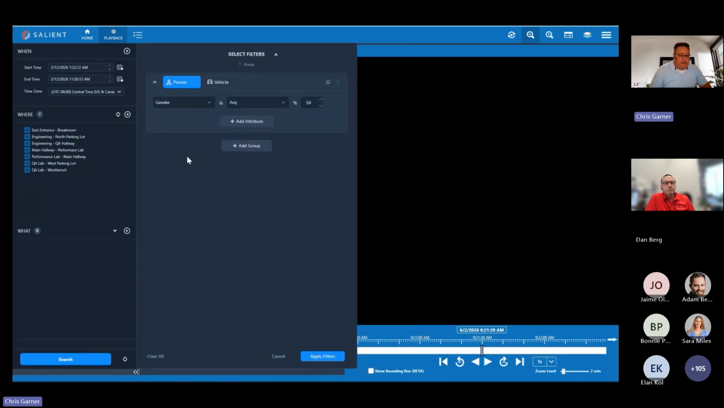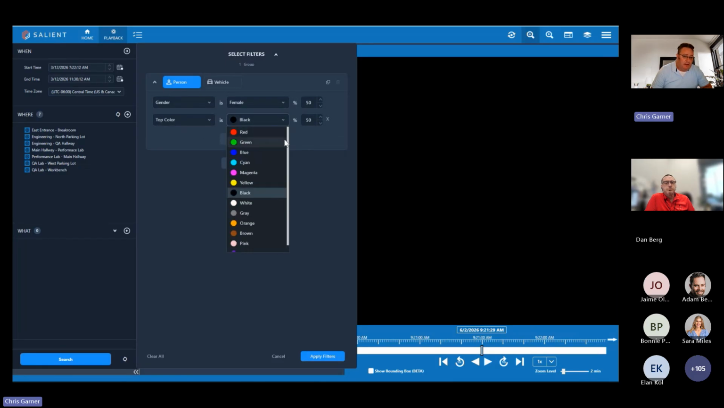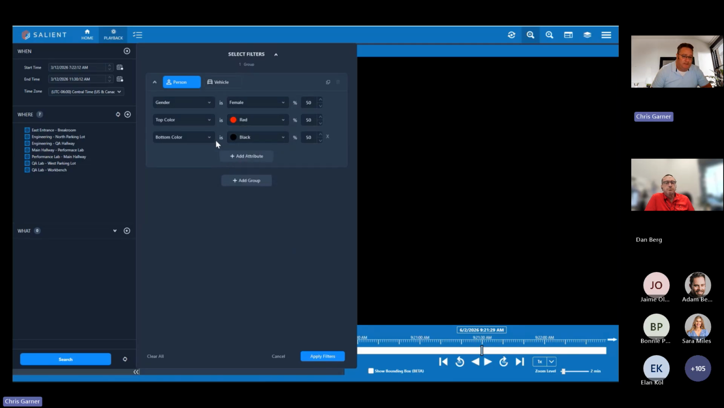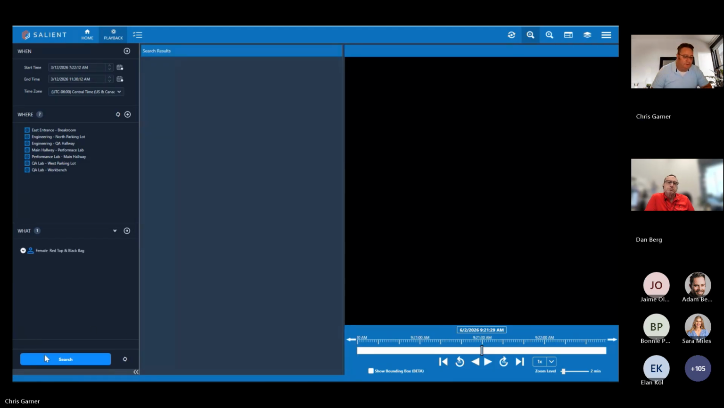Now we'll go through and define a what. Here, my first search, I'm going to do a person. These are the different attributes that we can look for. For gender, I'm going to search for female. We can set the confidence level. I'm also going to set a color here, and I'm going to select that they have a bag and that it was a black bag. And then I'm going to apply that filter.